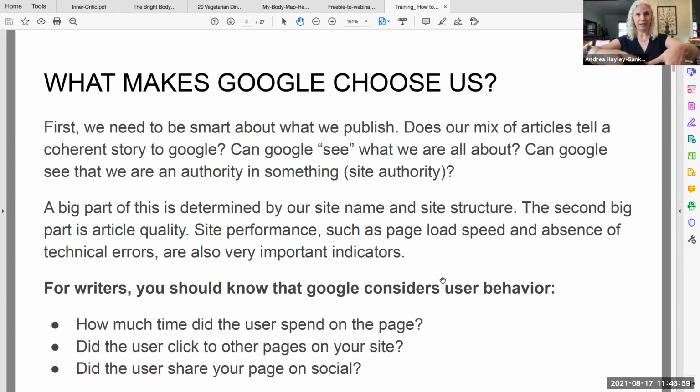So in terms of an individual article, that's page SEO. In this sense, Google's looking at things like, how much time did the user spend on your page? Did the user click to other pages on your site? So that is internal linking. Does this article relate to that article? Does it relate to that article? And did the user share your page on social media? They can see that the user found your article to be valuable, right? So these are all signals that Google uses.